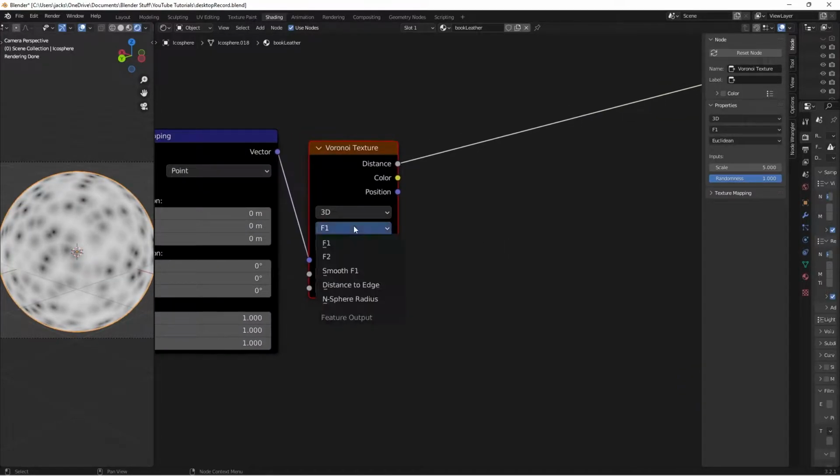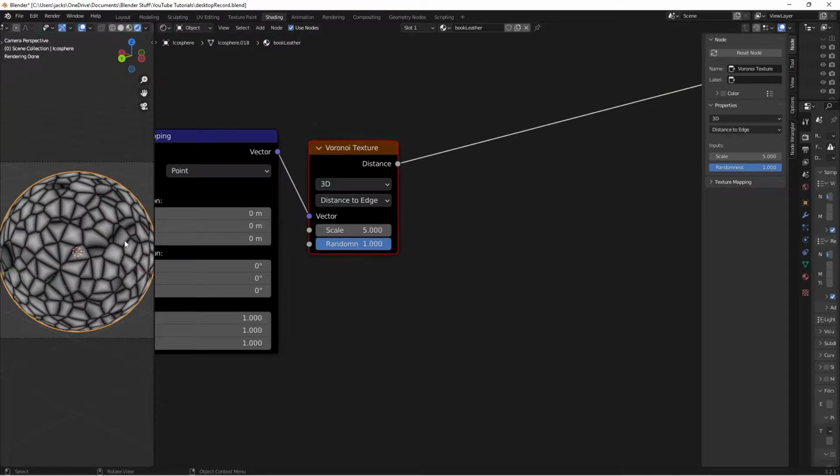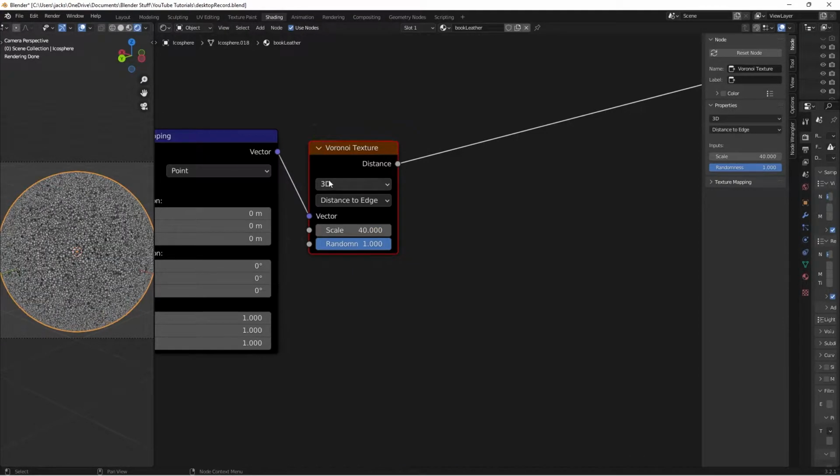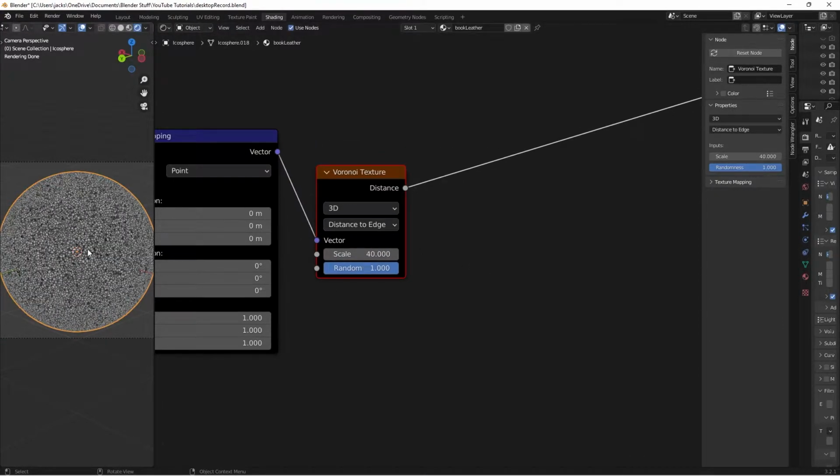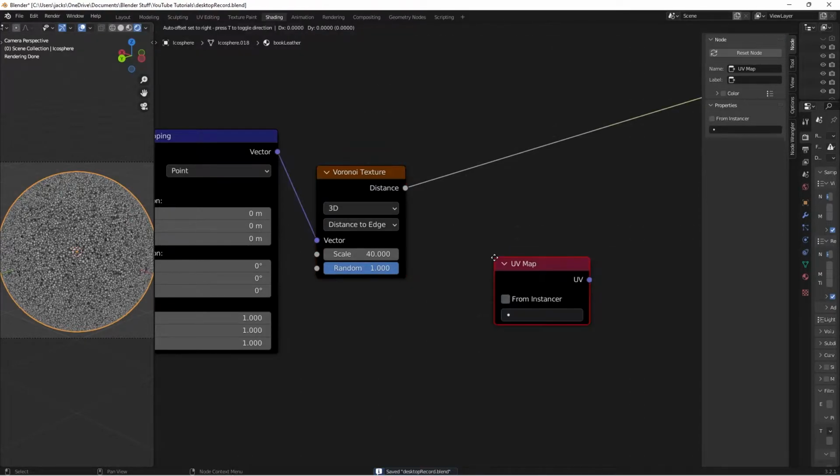We're going to switch this from F1 to distance to edge so that we sort of get a gradient going around the shape. Then we're going to simply up the scale on this all the way to a 40, like so. Bloom. Nice, because we want this to be a lot smaller. Then we're going to press Shift A to further tweak this a little bit.